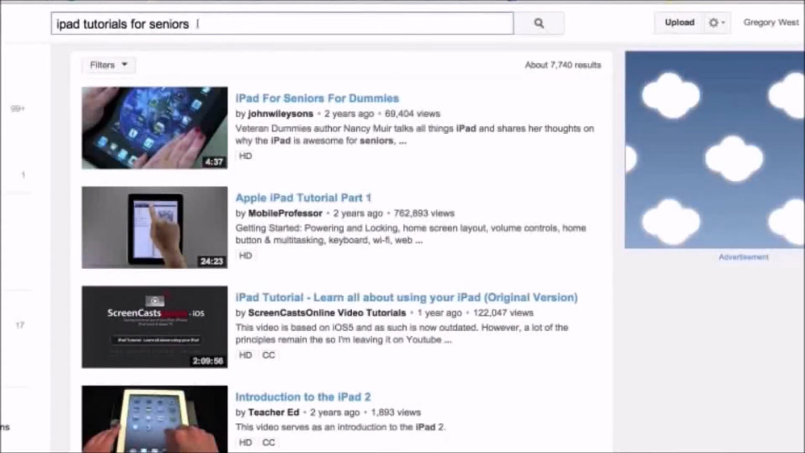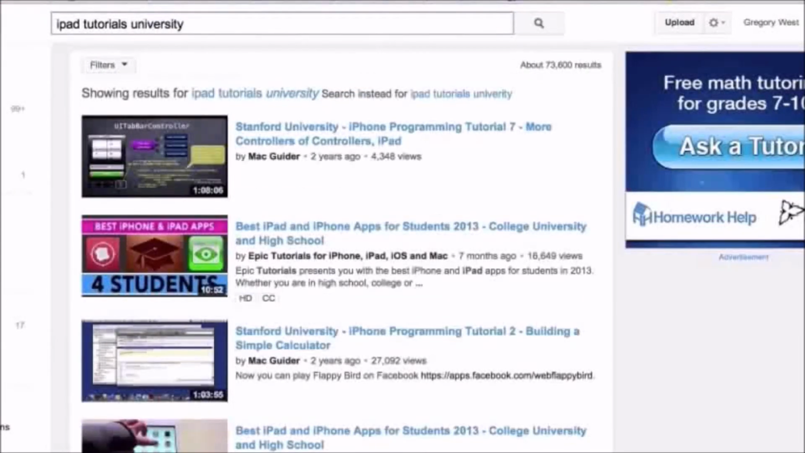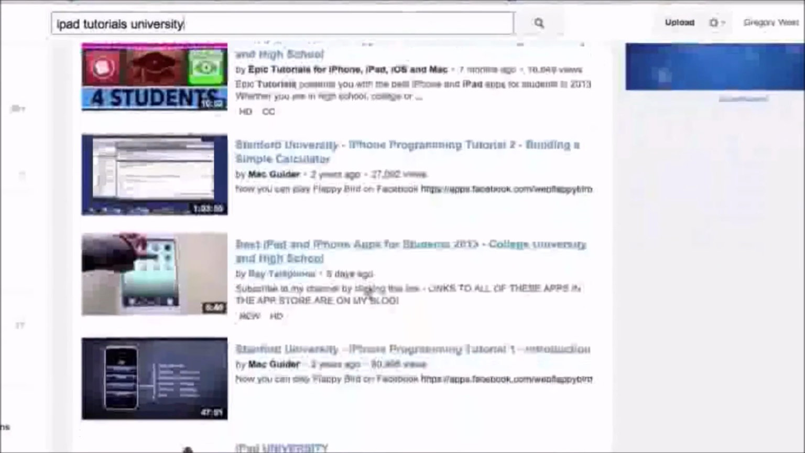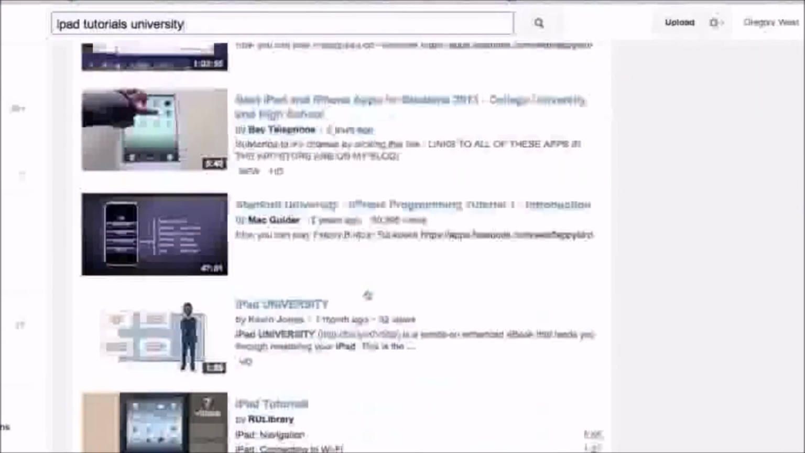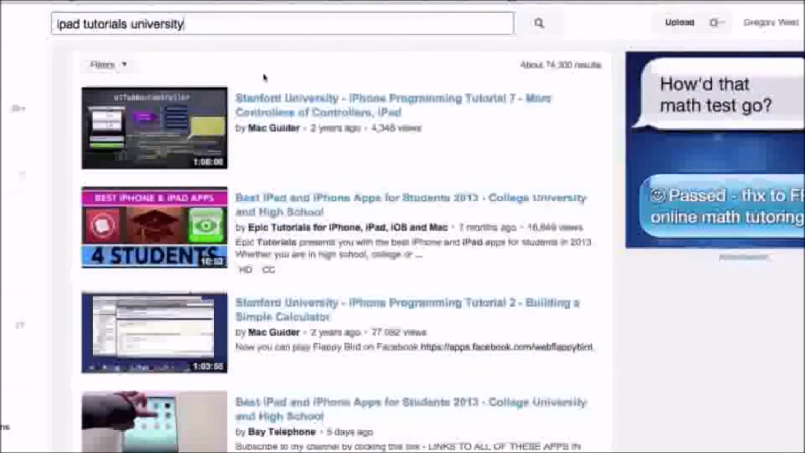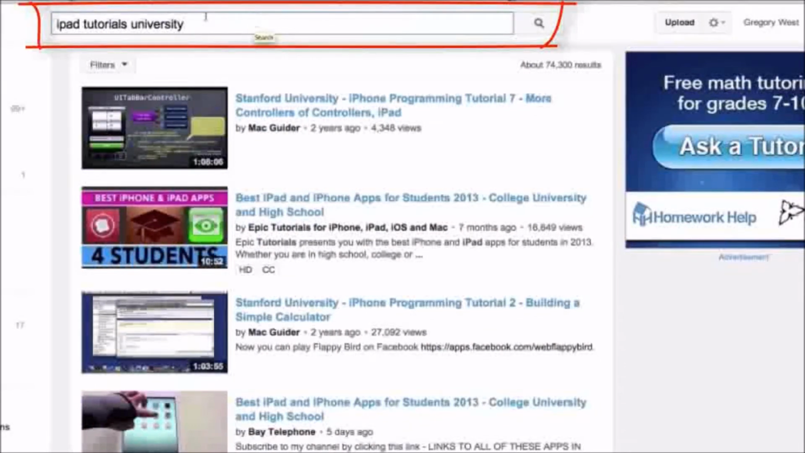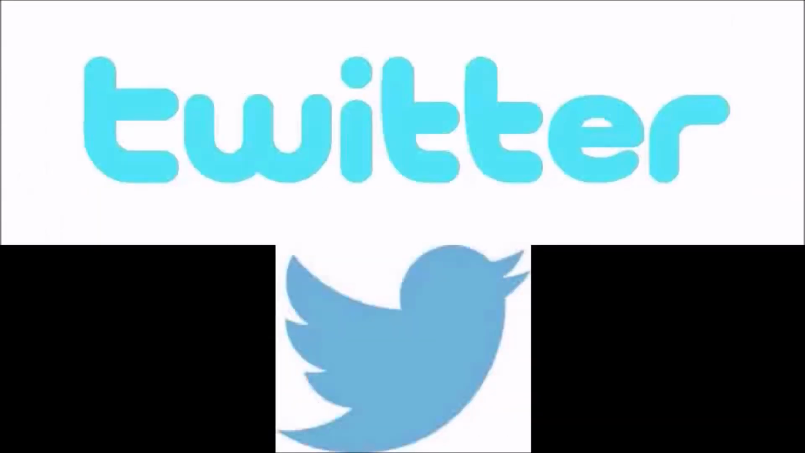And one more. iPad Tutorials Advanced. iPad Tutorials University, and it gives you various tutorials from universities and colleges. So you can see that it's pretty simple. Basically, the only thing that's holding you back right in here is your imagination.